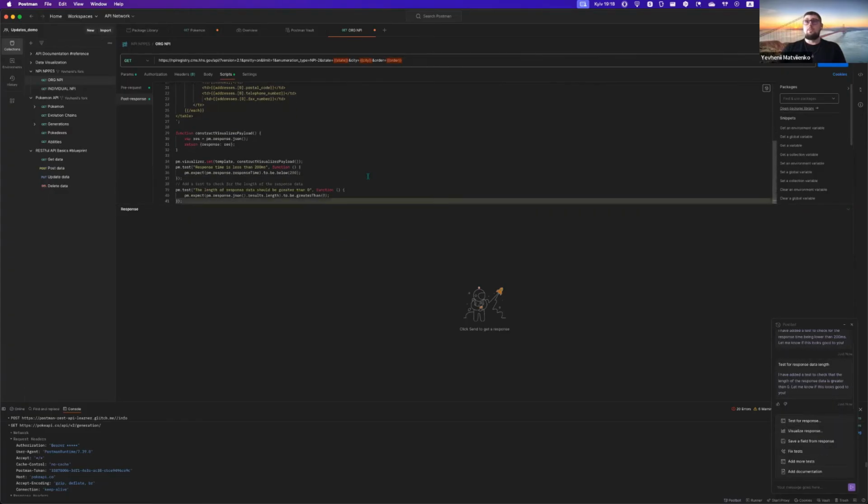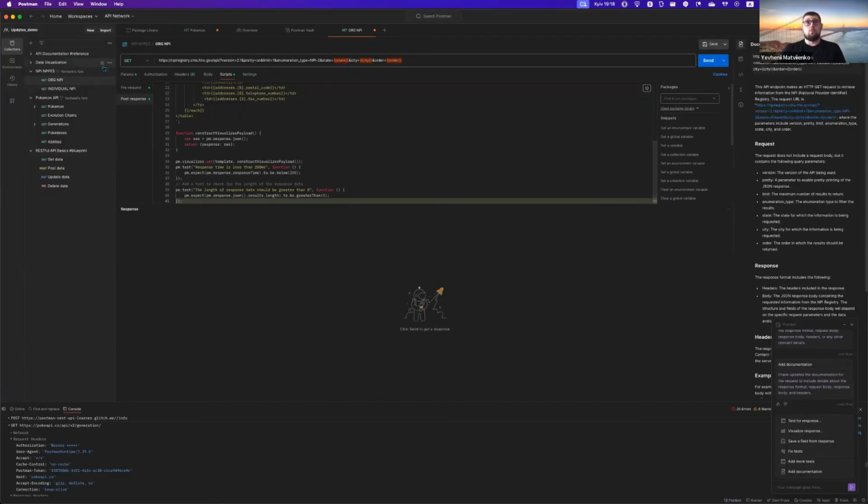As I said, after it is created, we can store it in the packages and use it for all our requests or within the collection. We can also add documentation with this Postbot. Within a click of a button, again, it will go through the body of our request, and it will create a full-blown documentation, which we can check here.